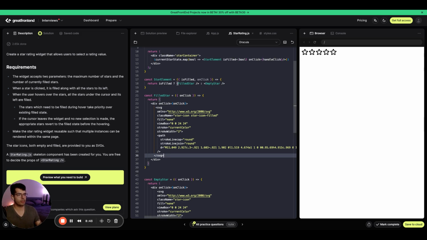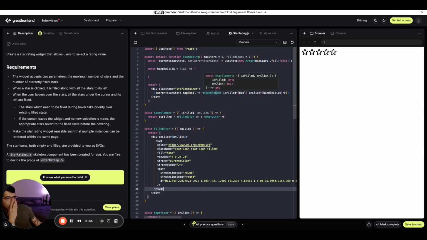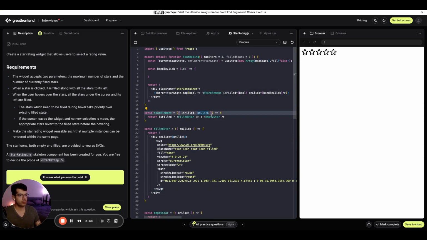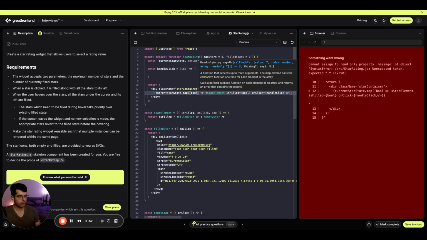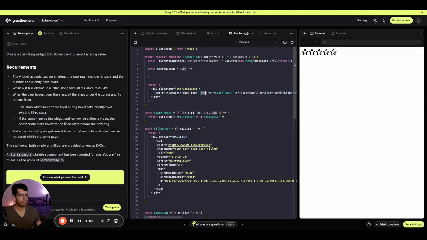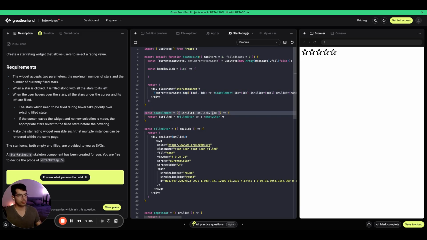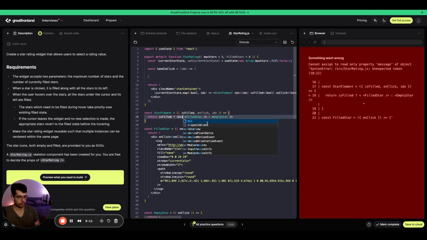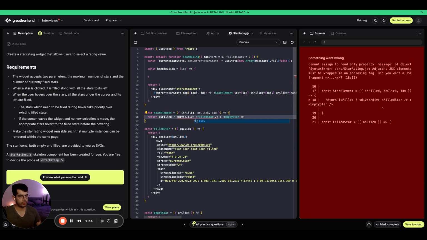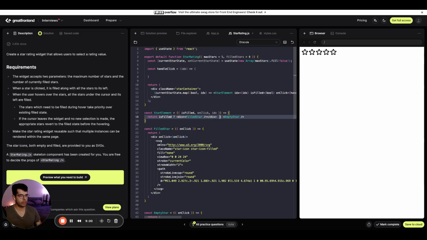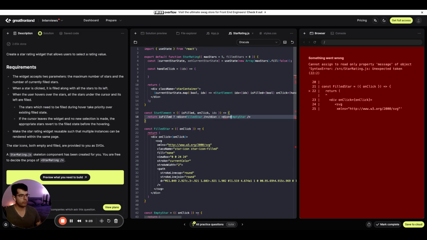Actually no. Maybe it makes more sense. Wait. Okay, we also need something else. We need the index here. Let's try this. Because we need to, yeah, we need to long click. Actually, let me just do this. This is easier. So I don't have to pass it down all the way. I'm just gonna wrap these here in divs and then handle the click here. I think this is easier.